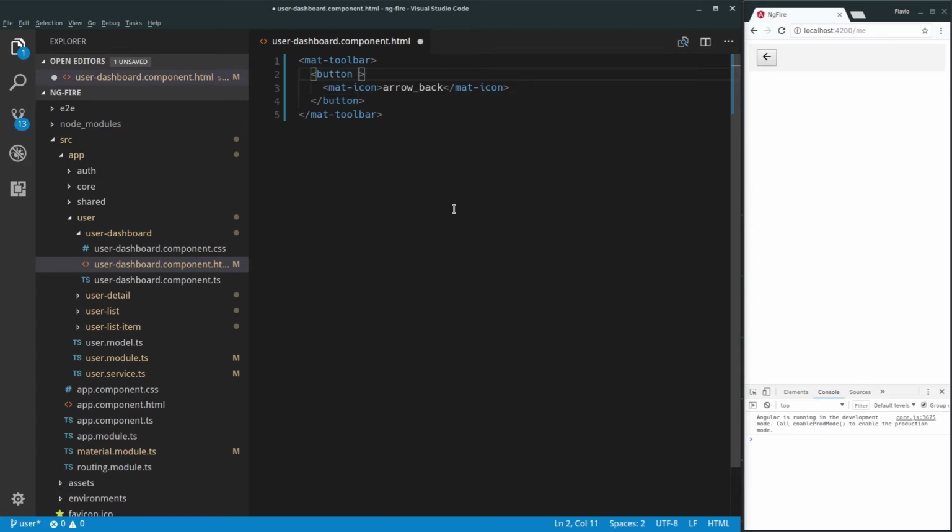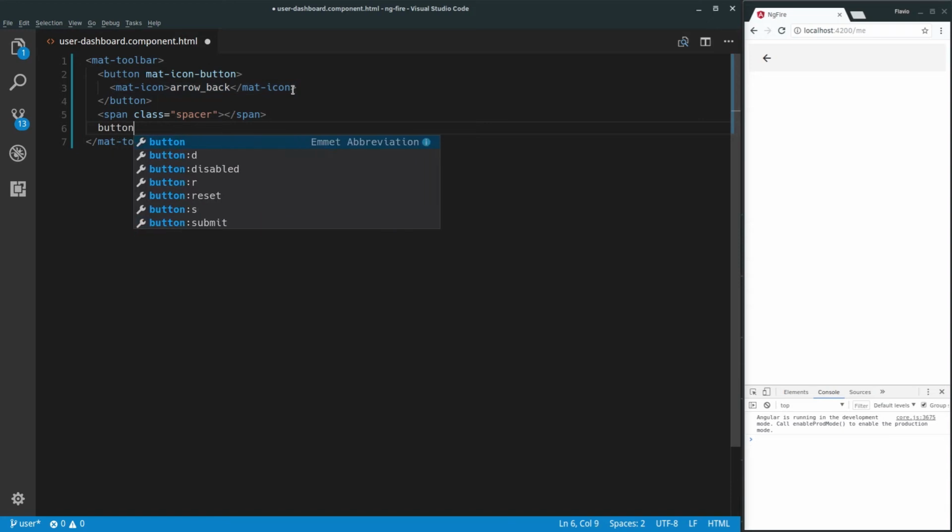Let's give some styling to the bottom. Let's add a span tag with a class of spacer. This you use to spread the toolbar items apart. So let's add a button, and we're gonna use done.